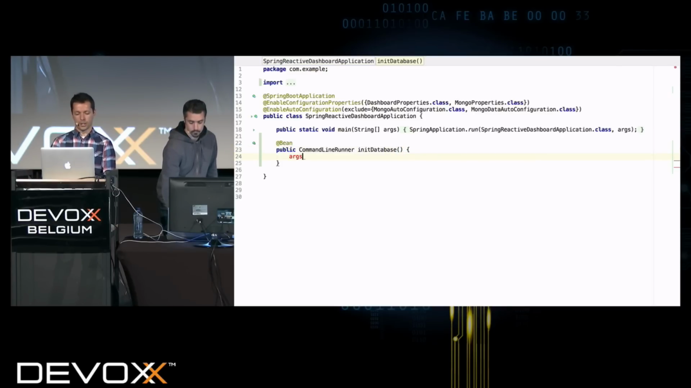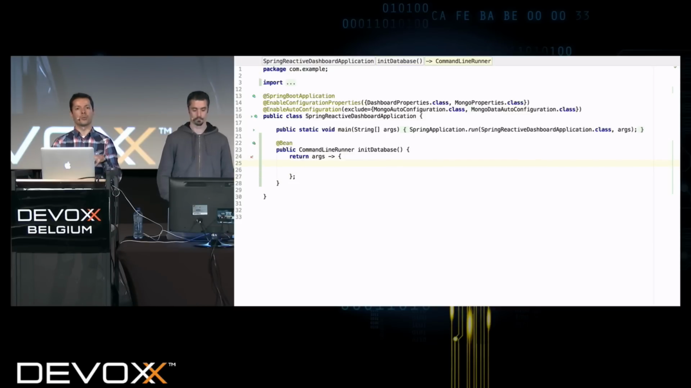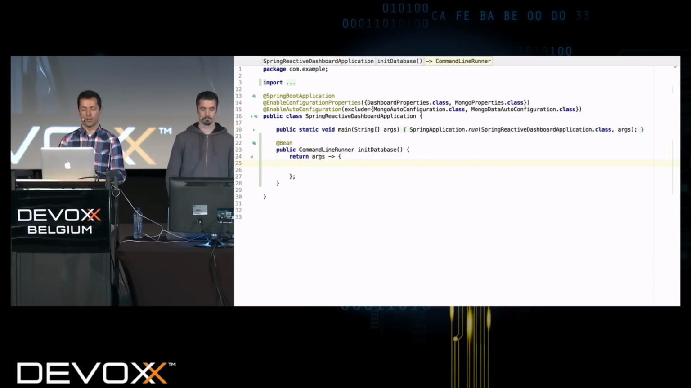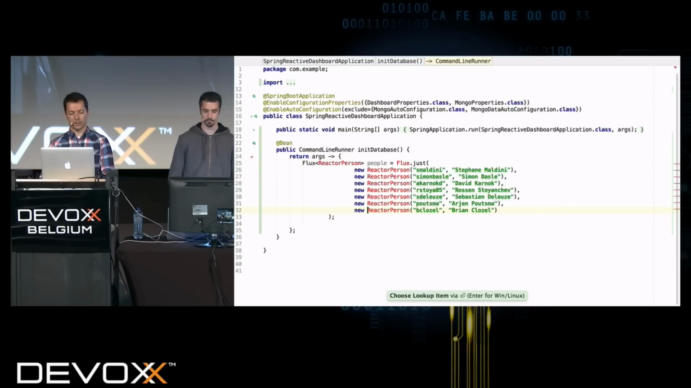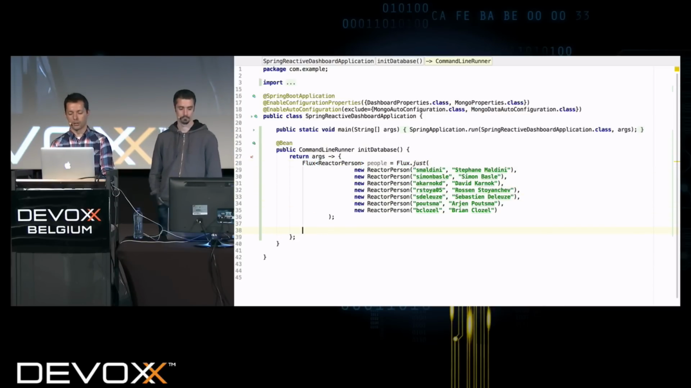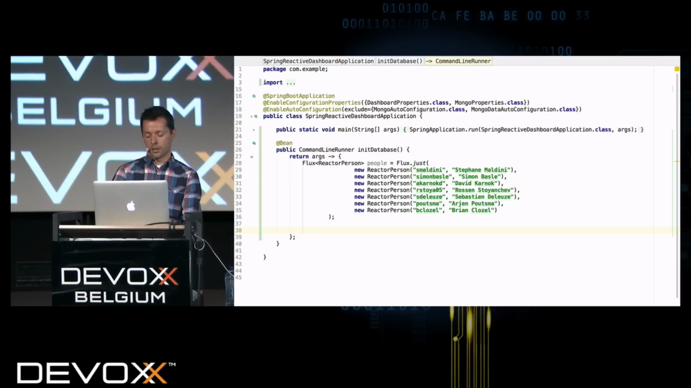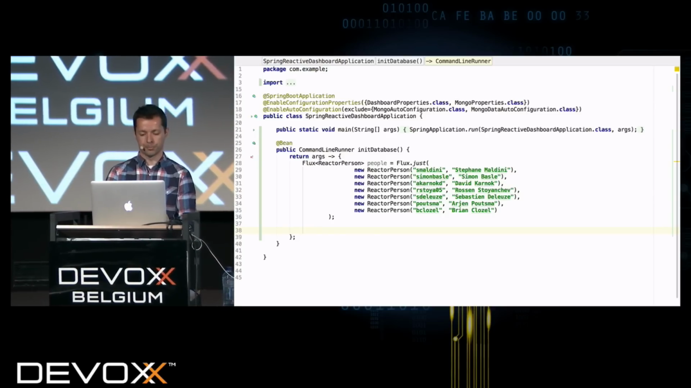So we'll fetch... that command line runner is taking the arguments that are given to your application when you start your Boot application, the command line arguments, but we won't really use them right now. And we'll use a flux of reactive people, like this. So we have a reactor people created with a flux just, so a flux of people working on Spring and Reactor, RxJava, etc. So those people, we'd like to first delete the database and then insert those into the database.